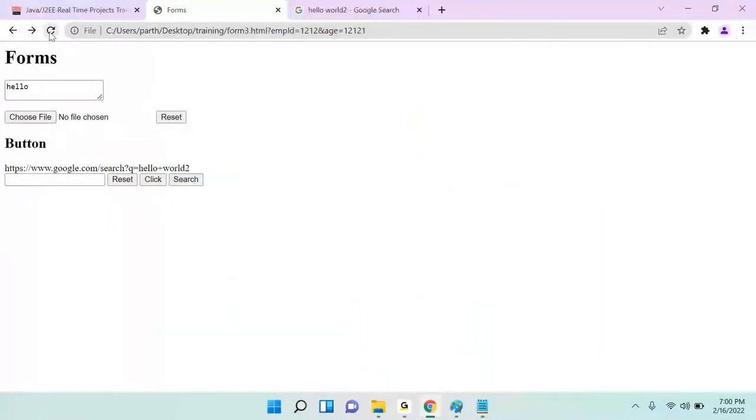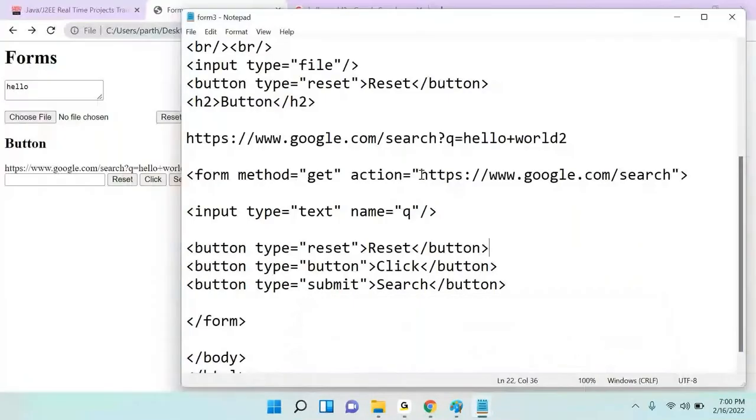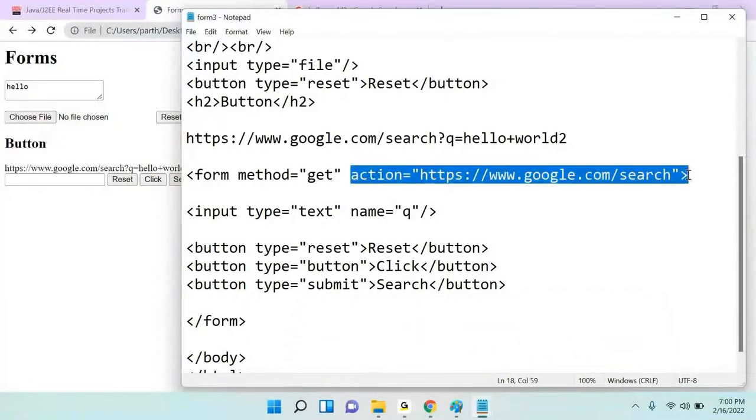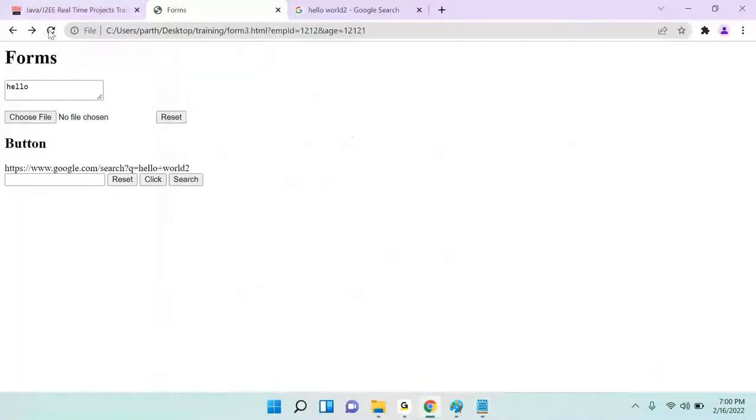Now we'll go for the post one. Okay, let me remove this one. Instead of get, I'll use post. Let me enter something and search it. Did you see any changes? Let me remove everything here. Let me enter hello world and search it. Did you see any changes here? The form is posting, but you are not able to see the data.